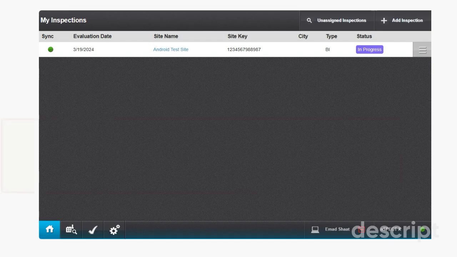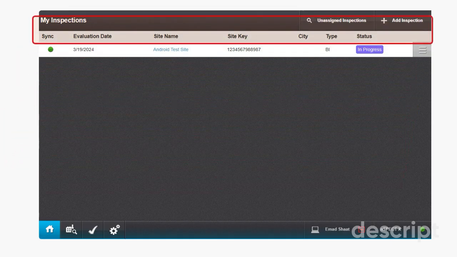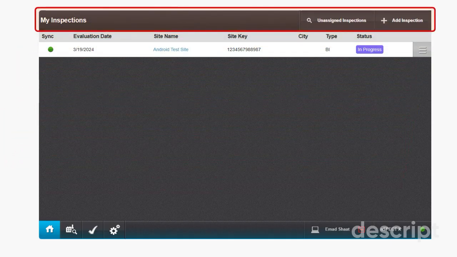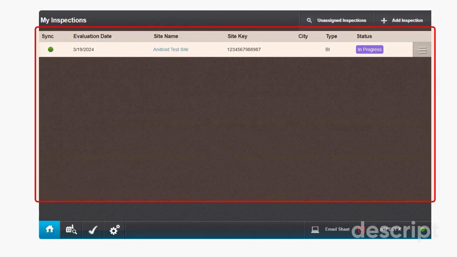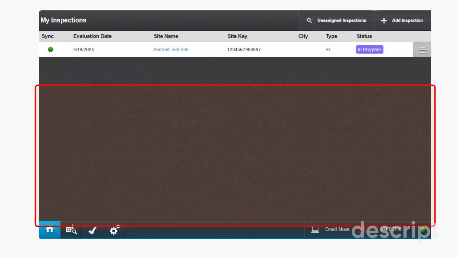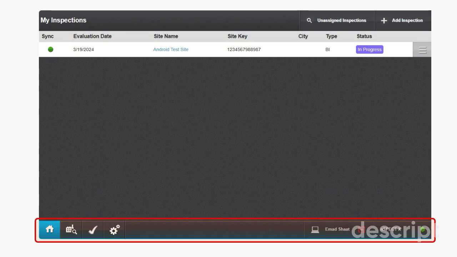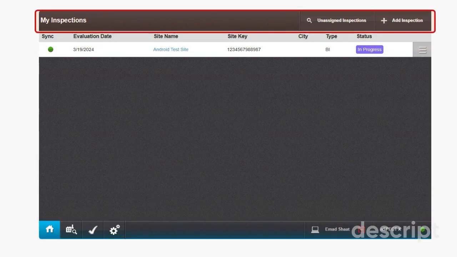Please note that throughout the web app the layout consists of 3 sections: the header, main body, and navigation or status menu. In the header, depending on the screen we are viewing, we usually have action items such as save, create new inspection, move to next section, and so on.